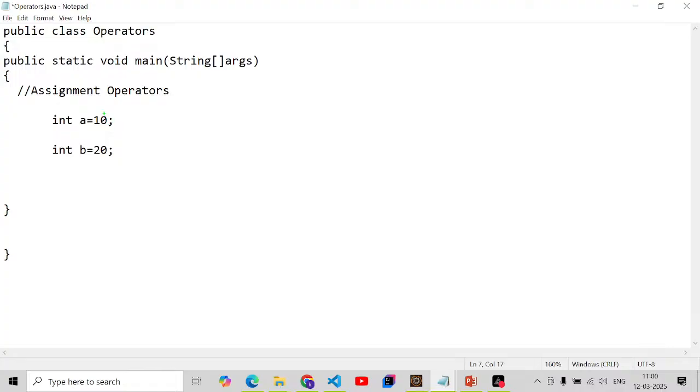So 10 is the value, and I am assigning the 10 value to the a container. 20 is the value, and I am assigning the value to the b container. The data type of b is integer. Are you guys clear with my statements? Okay, now I want to do the calculation.